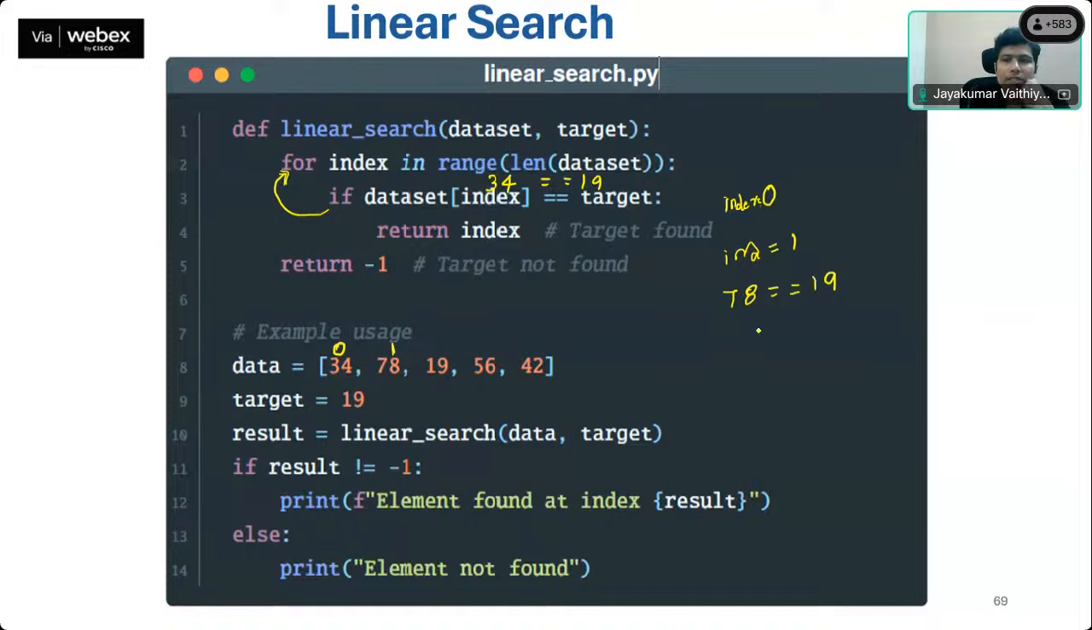Now index value becomes 2. Here I forgot to change this value to 18. Sorry about that. So the value at index 2 is 18. 18 equal to 19? So this is also false. It will go back to the for loop.